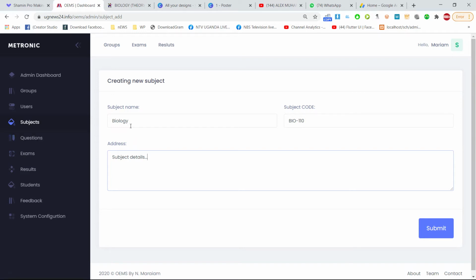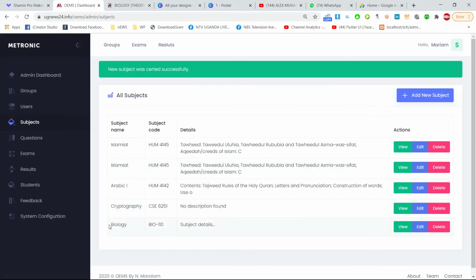Then this subject will be assigned to a particular teacher, but at this moment it has no teacher because it's just an independent subject and it can be taught in different classes or different courses. So I'll click on submit, and then we see we've got one more subject, which is biology, and its details here. So you cannot edit for now. I've created this subject.